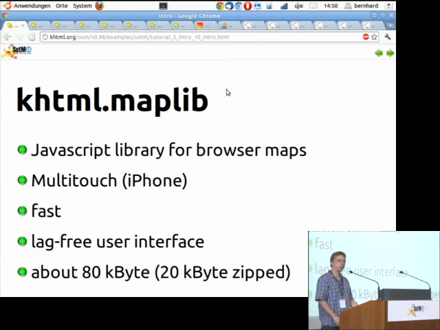khtml.maplib is a library for web browsers. It works on desktop browsers and mobile browsers, so it works on iPhone and Android. It works best on the Chrome browser, on all WebKit browsers. It has multi-touch support on iPhone. It's very fast, should be much faster than OpenLayers.